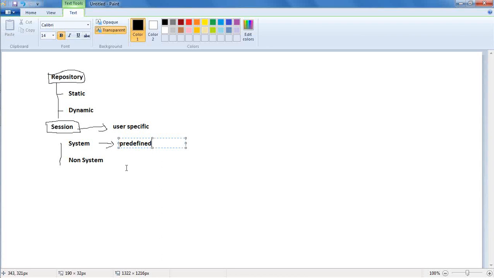OBIEE will provide like 10 variables or 20 variables or 30 variables. Those are constant, in the sense you cannot create a new system session variable. You cannot delete the existing one. You cannot rename one. All you can do is use them and assign values to them.